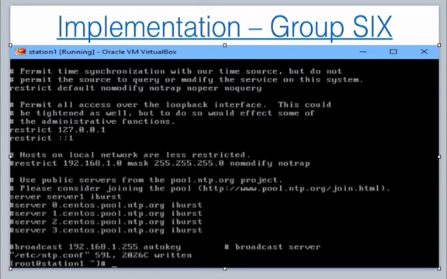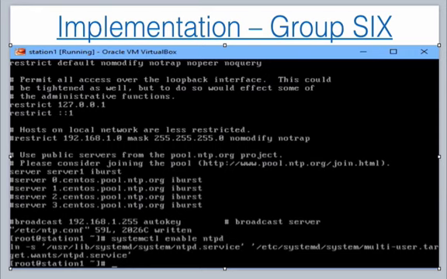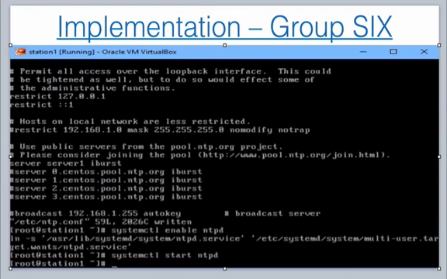I'm going to set the NTP service to auto start at subsequent reboots. systemctl enable ntpd. And I'm going to start the service now. systemctl start ntpd. ntpq. I'll run the ntpq command with the -p switch to confirm binding with server 1.